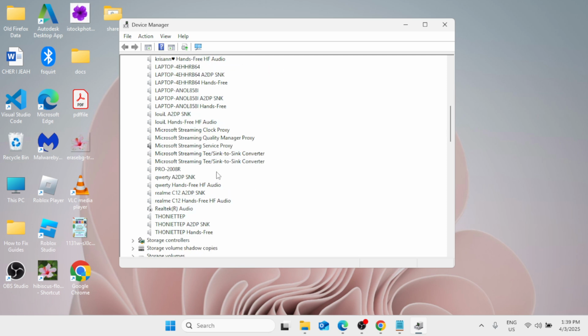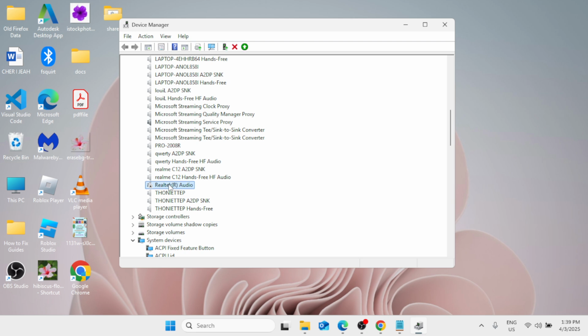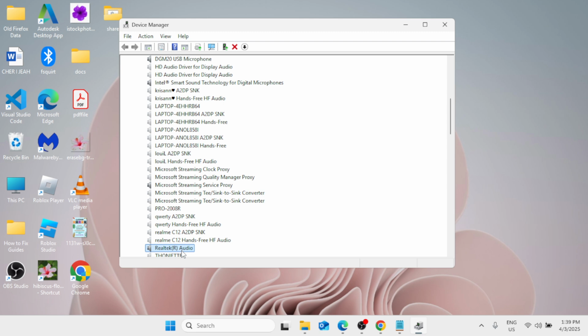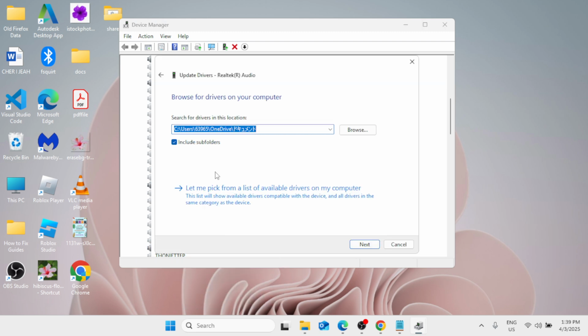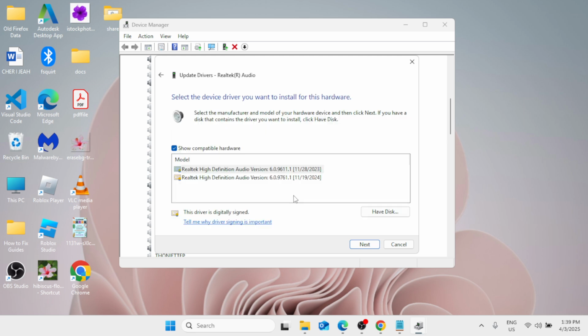Then here we need to look for your audio driver, this one. Now what you have to do is make a right click. So this is disabled. You need to select enable. Then make a right click, select update driver. Browse my computer for drivers. Let me pick from a list of available drivers on my computer. And here you just need to simply choose the latest version. And then you have to click on next.